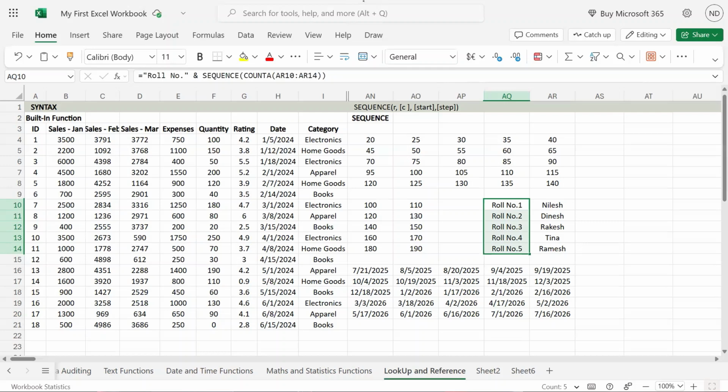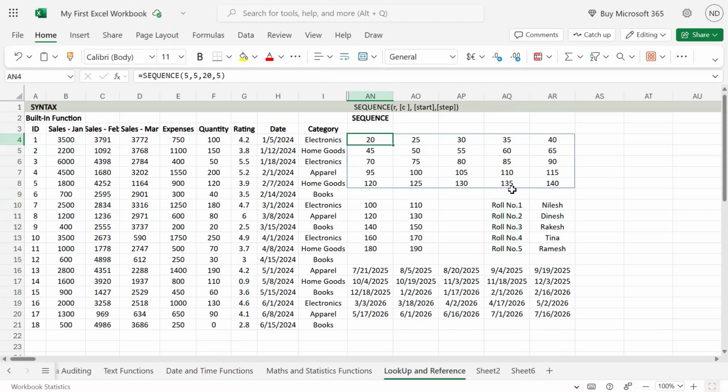So the crux remains the same. Sequence function creates you a dynamic list of values which you can use to analyze or create dummy data for your model. Hope I was able to make the concept clear on this sequence function, which is a part of the array functions. Hope I was able to make things much understandable.